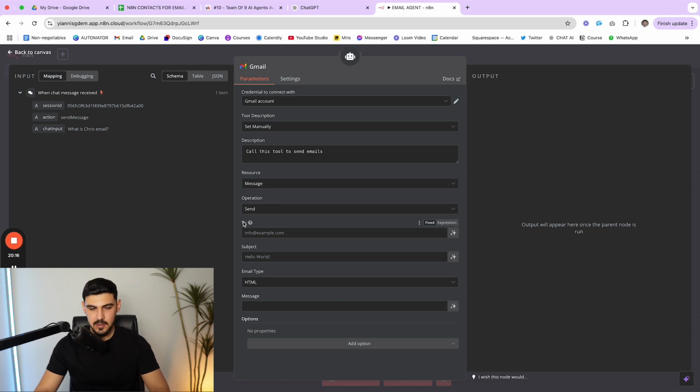Now, here's where it gets a little more interesting. Obviously, if we want our agent to be able to send an email to anybody, it requires three things from us. It requires the recipient's email address, so to whom are we going to send this email? The subject line, and it also requires the body of the message.